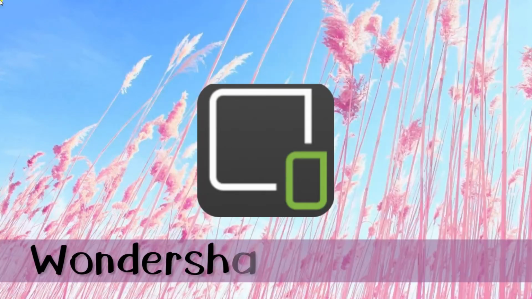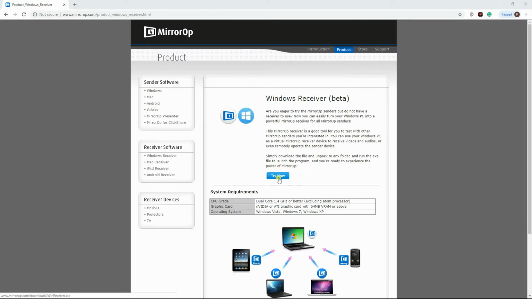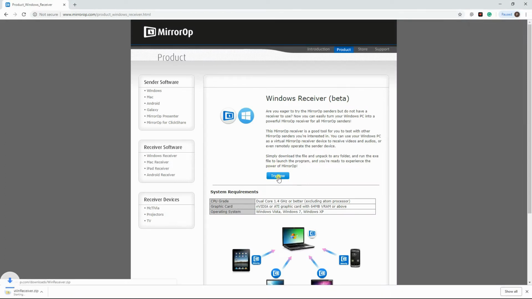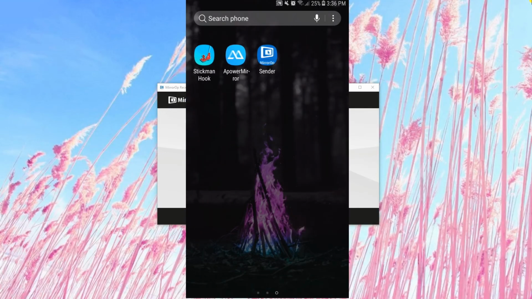Our last tool is Wondershare MirrorGo. Download the MirrorGo Sender on your S10 and the receiver to your PC. Run the application on both devices and it will automatically connect to each other. Your S10 is now mirrored to your PC.